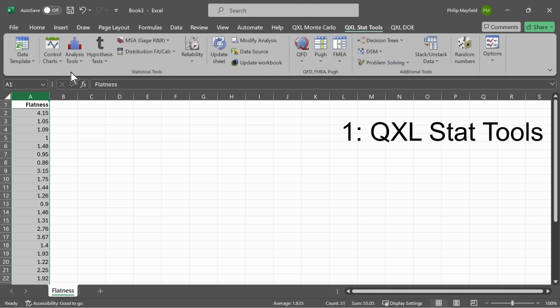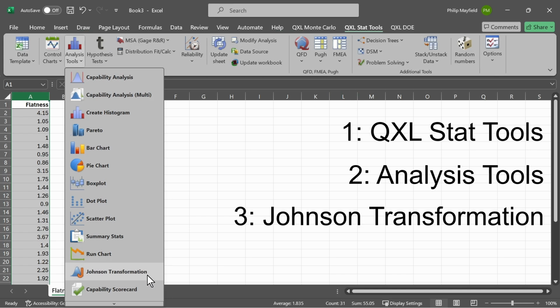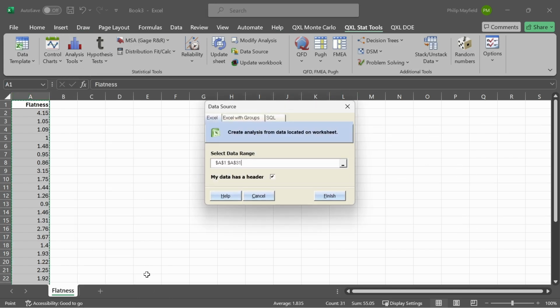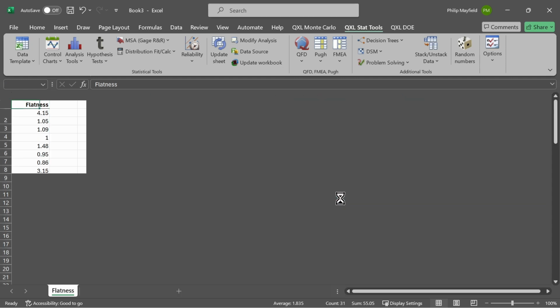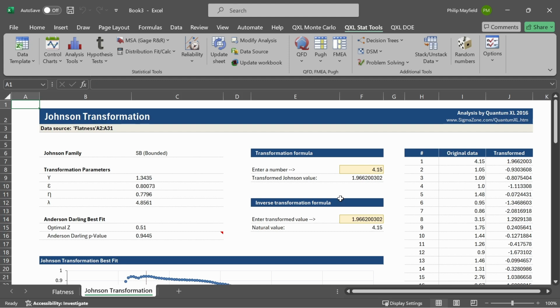Then I click on Stat Tools, Analysis Tools, Johnson Transformation. Quantum Excel asks me the data range. Since I've pre-selected the data, I don't need to do anything. However, if I had forgotten, then I can select the data now. There are no options for the Johnson transformation, so there is no next button. I simply click on Finish. Quantum Excel then calculates the optimal Johnson transformation for me.